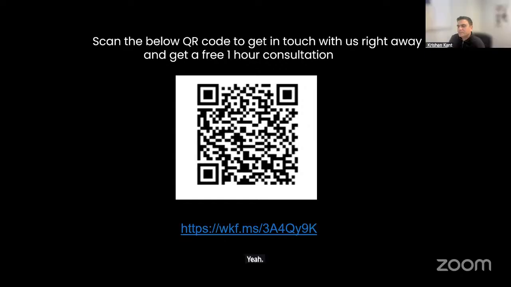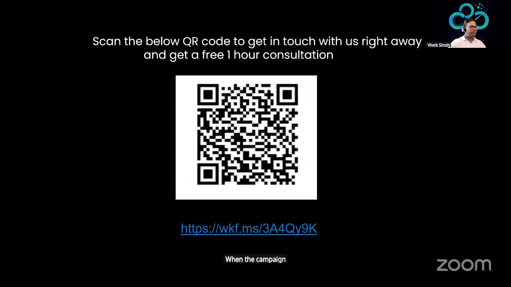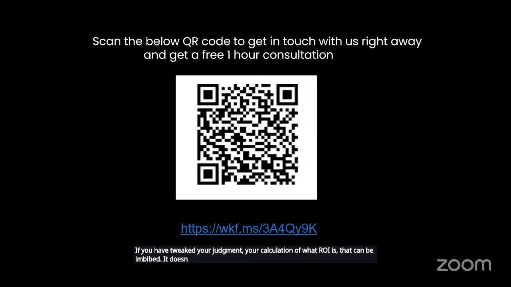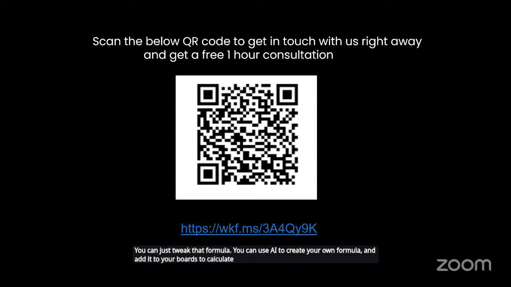Yeah, and maybe using formulas to put that weight, which you're saying, Vivek, within Monday. Yep. Monday has a formula feature where you can create your own formulas and your own calculations. If you have tweaked your judgment, your calculation of what ROI is, that can be incorporated. It doesn't need to be what Monday has inbuilt. You can just tweak that formula. You can use AI to create your own formula and add it to your boards to calculate your ROI, rate of return on investment.